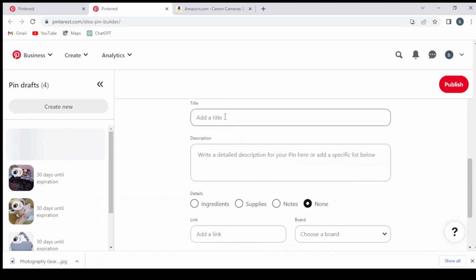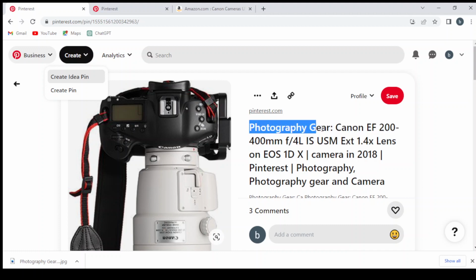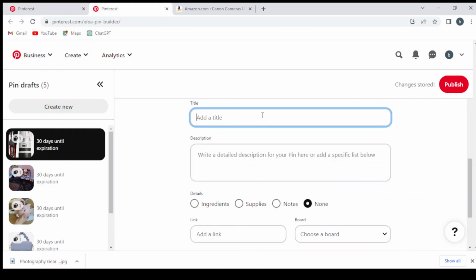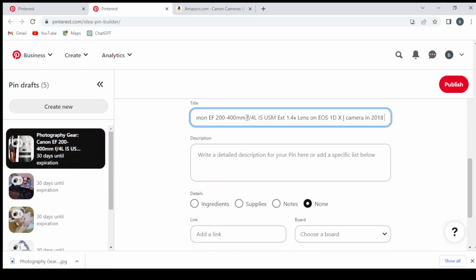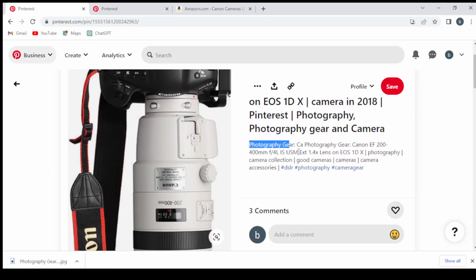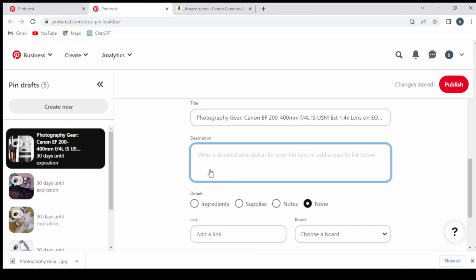Let's add a title. Let's just copy it from here. Copy. And let's type it here. Okay, that's good. Let's take the description also. Copy. And let's type it here.